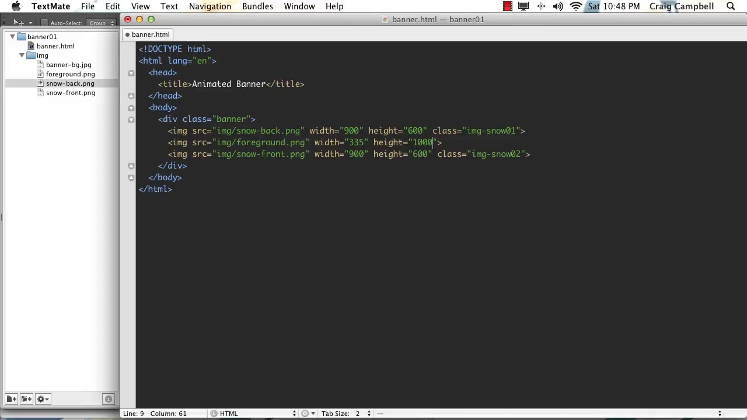And we forgot the class on this one up here, so we'll go ahead and add that now. Class equals img, and we'll just call this img01. So that gets our images in place. Now I want to get the text in place.